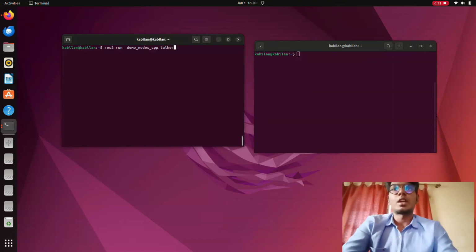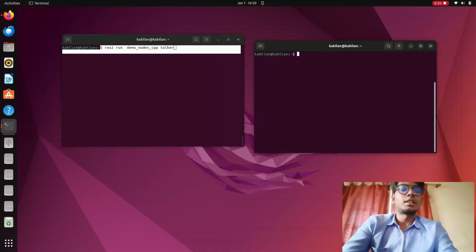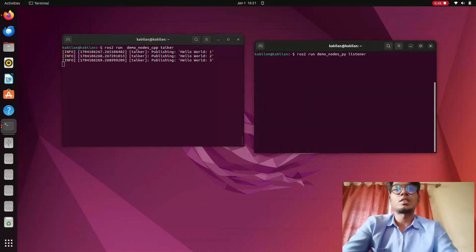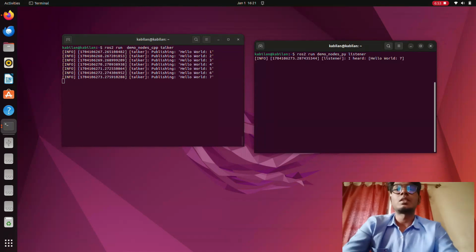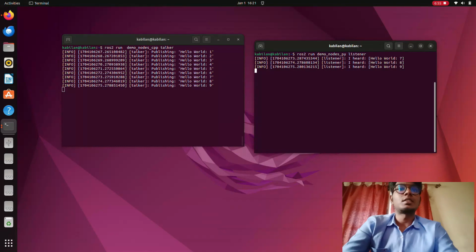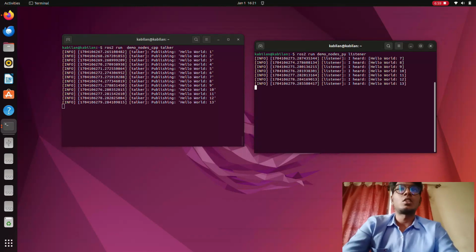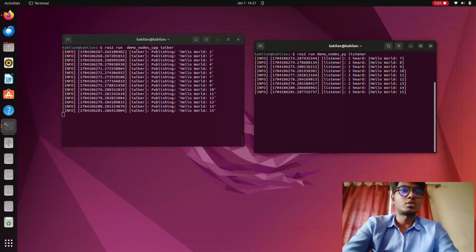Okay, you can see here I have launched the C++ node, and here I launched the Python node. The C++ one is a publisher or talker, and the Python one is a listener. So hello world data is transmitted between the C++ node and the Python node. Here the talker is publishing and the listener is receiving, like publishers and subscribers. So the hello world data is transmitted between those two nodes.